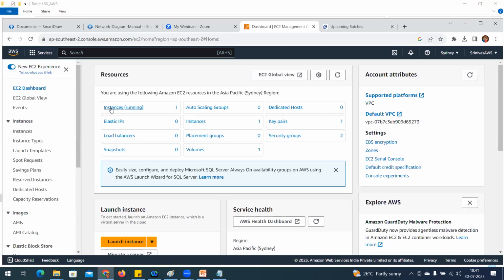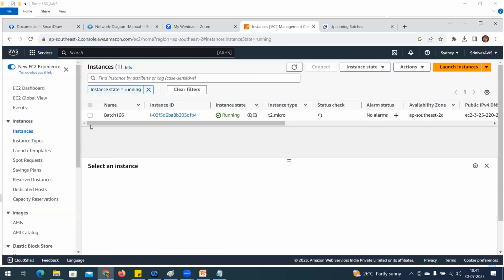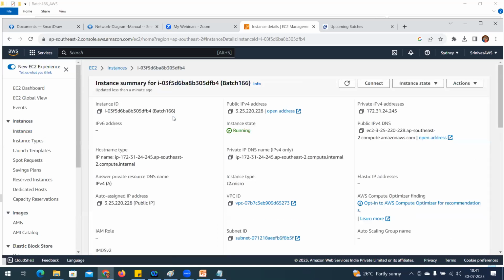So I'm going to click on this instance. See here, the instance is ready. I'm going to select how we are going to connect to the instance I'm going to access. See here, complete information. Okay, so I'm going to open it.